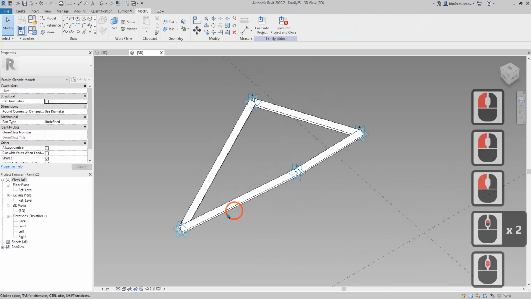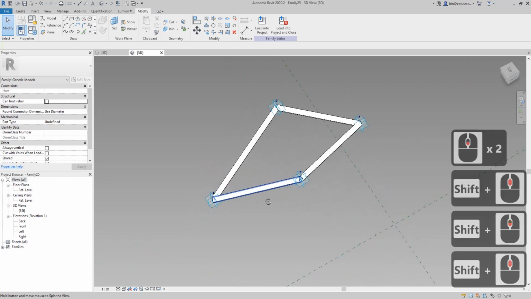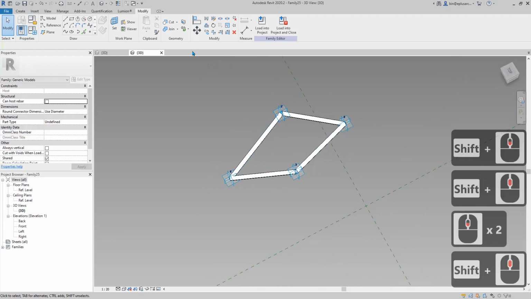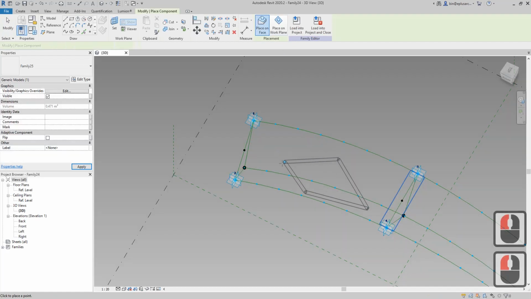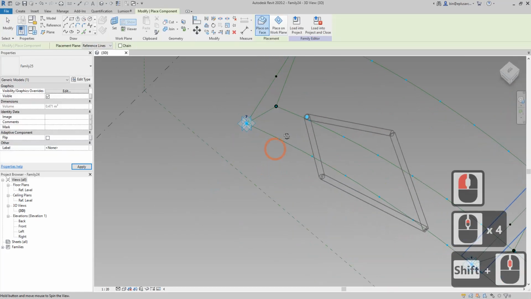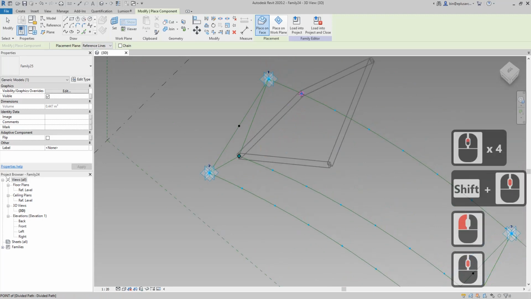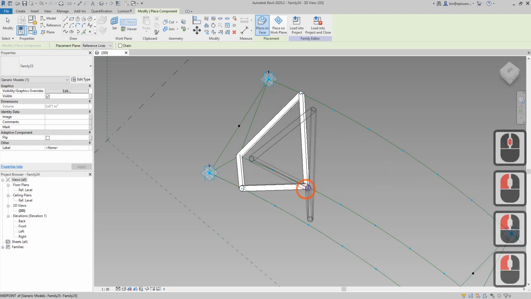And also you need to remember, so that's 1, 2, 3, 4. When we place this family, you need to follow these numbers. So 1, 2, 3, 4. And now load this family into the other one, and then place it, so 1, 2, 3, and 4.